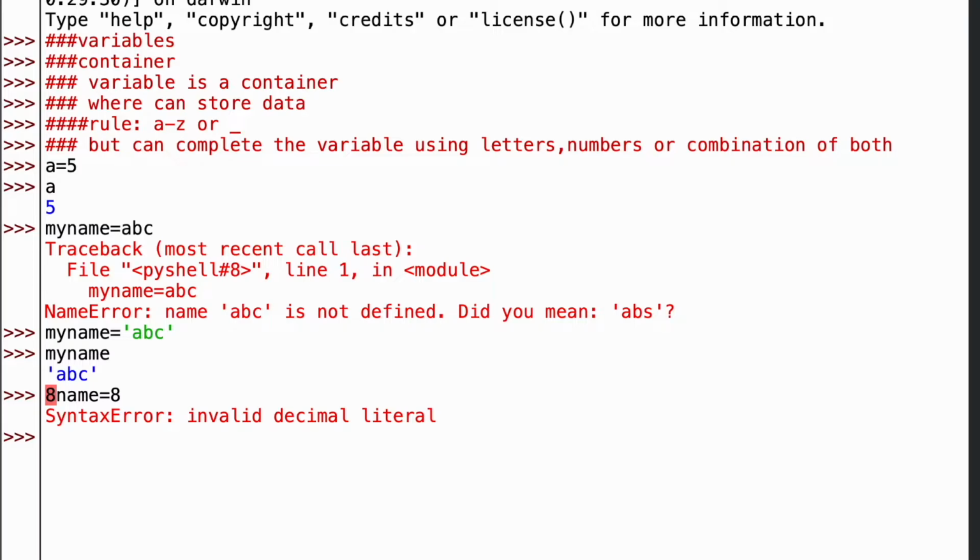Let's see the other way of writing a variable. Underscore ABC equals 6. Let's print underscore ABC. You're getting the value. So you can also use underscore to name your variables.